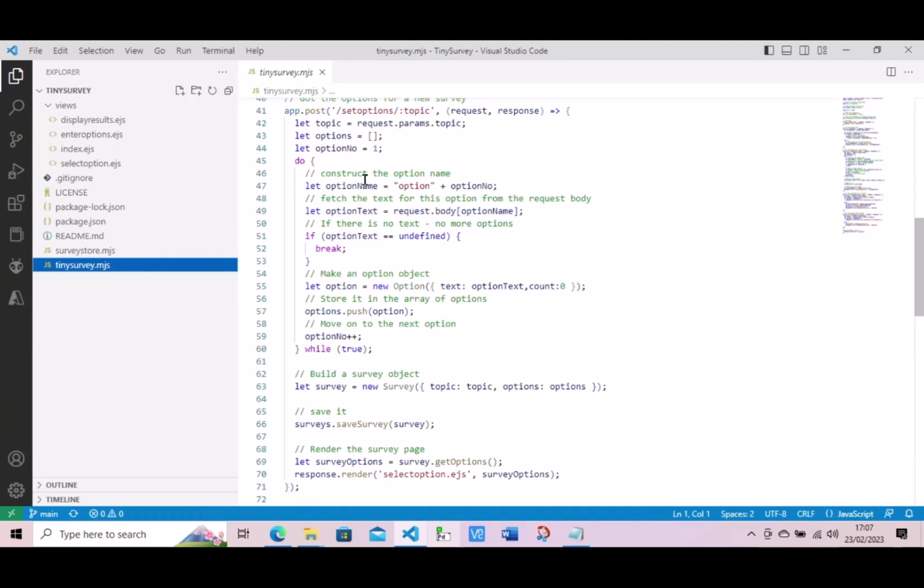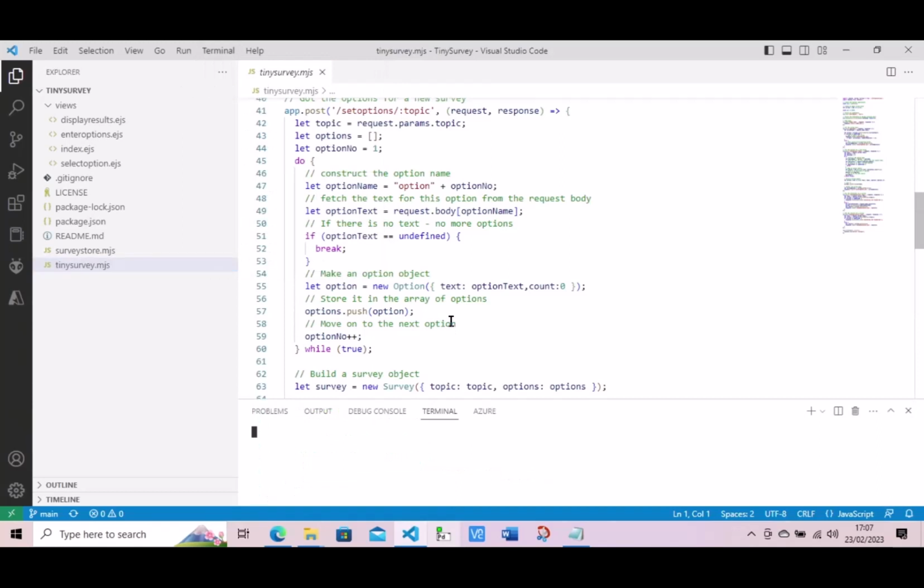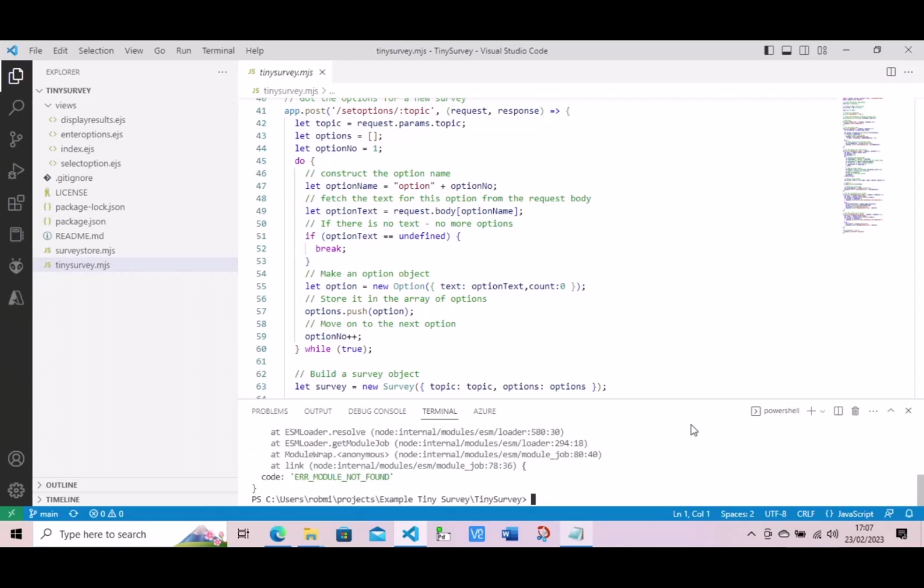So if I go back to my terminal again, please, open new terminal, then my terminal is now running, so I can give commands by hand. We're inside the right folder. What I want to do is run the tiny survey, so I go node tinysurvey.mjs, and with a bit of luck, it's not worked.